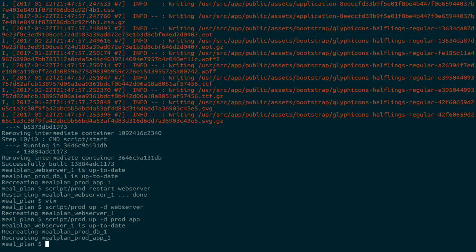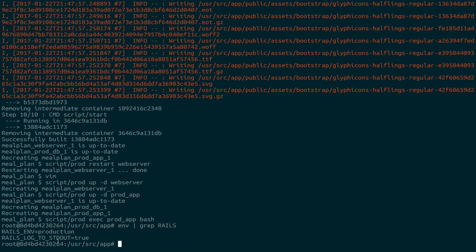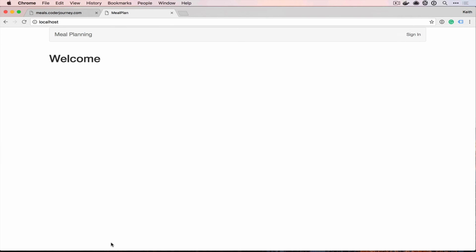And just to verify, we're going to do a script prod exec prod app bash, and then we will just take a look at the env and we'll grep for Rails. So you'll notice that we have a Rails environment of true, and then log to standard out is true here too. So that's cool. If we come back over to localhost and we refresh the page, then now we know for certain that Rails is definitely not working with these assets.